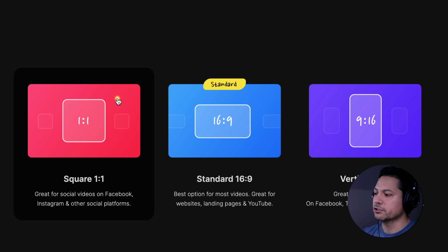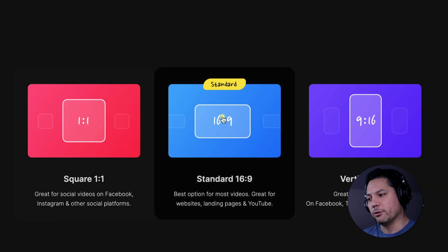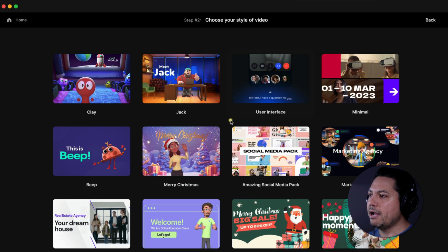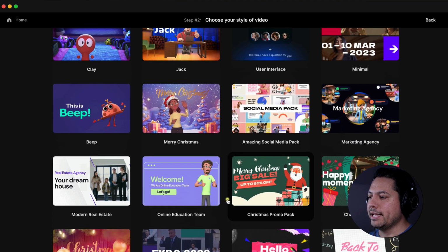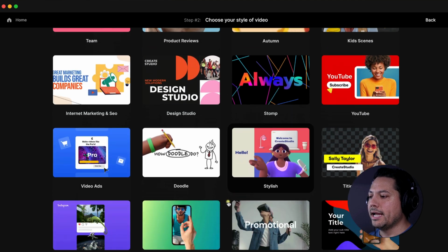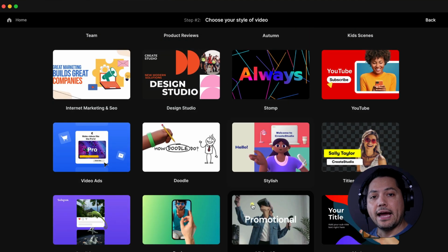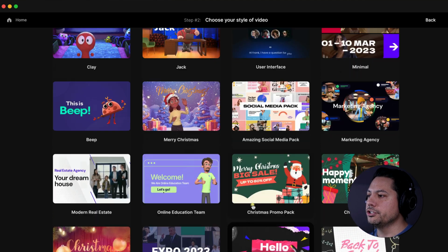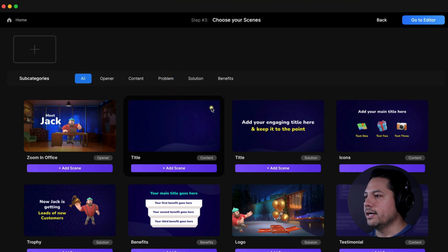And again, you have options for square, standard 16 by 9, or vertical 9 by 16. So let's just go ahead and choose standard for now. And so now I'm at the choose the style of your video page. I can scroll through here, and depending on what my project needs are, I can choose the style of video that is set for me. So I'm going to go ahead and choose the Meet Jack scenes here.